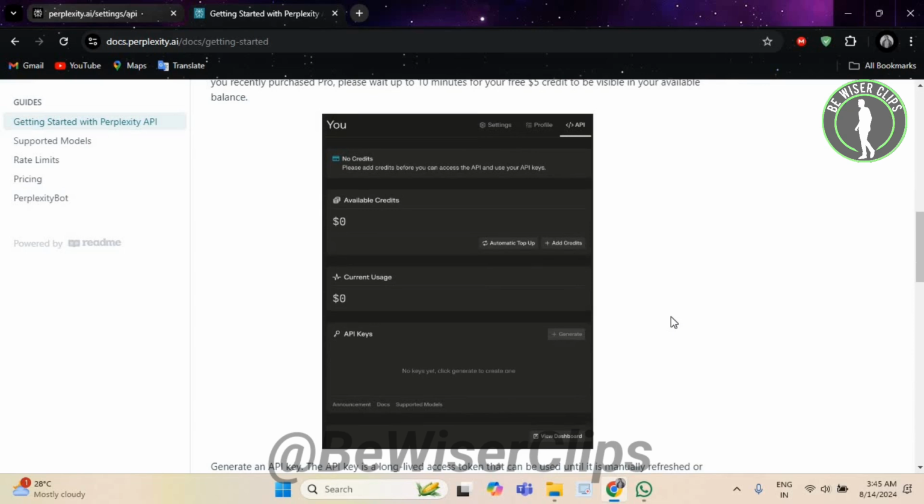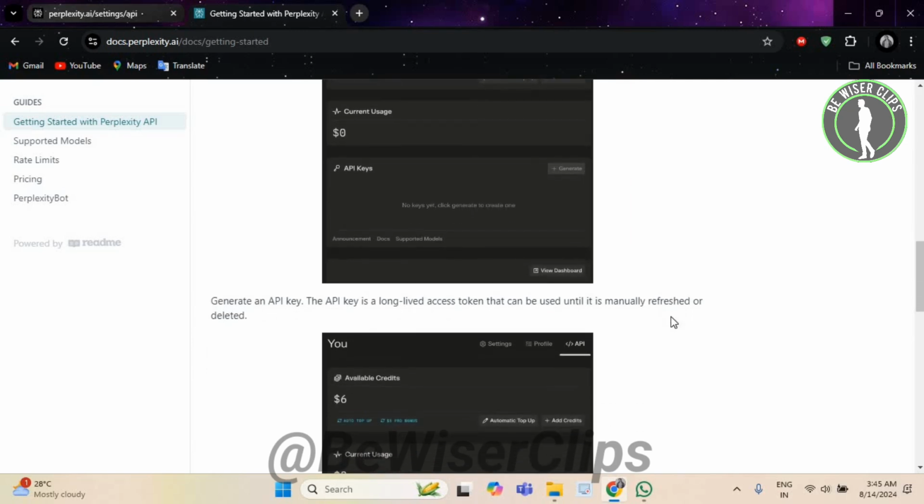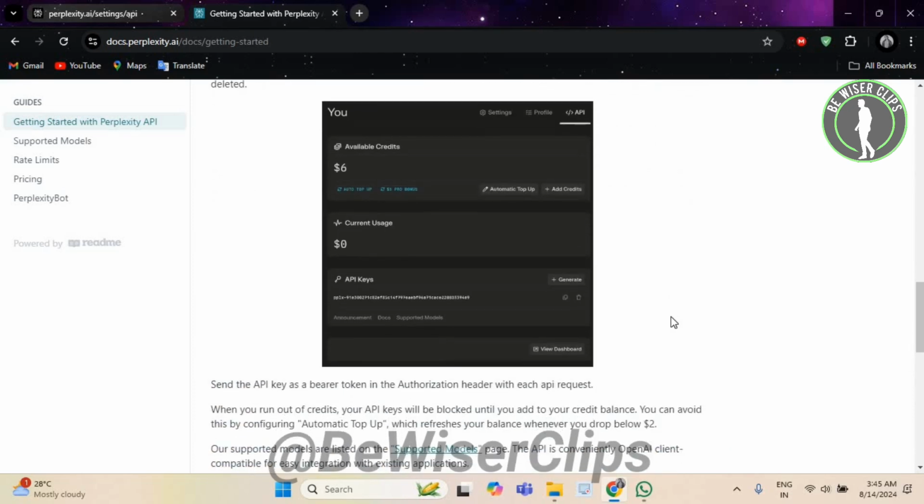Now prepare your product data including key features, benefits and any unique selling points. This information will be used by Perplexity AI to generate relevant and compelling product descriptions. Now use Perplexity AI to generate product descriptions by providing the prepared data as input. The API will create descriptions based on the features and benefits you have specified.